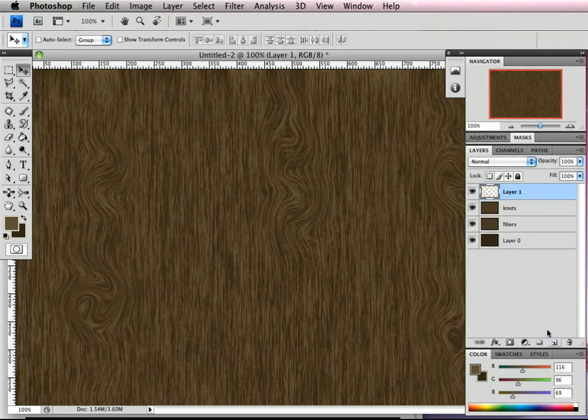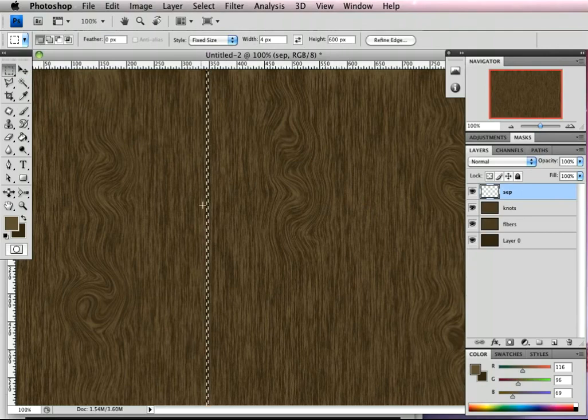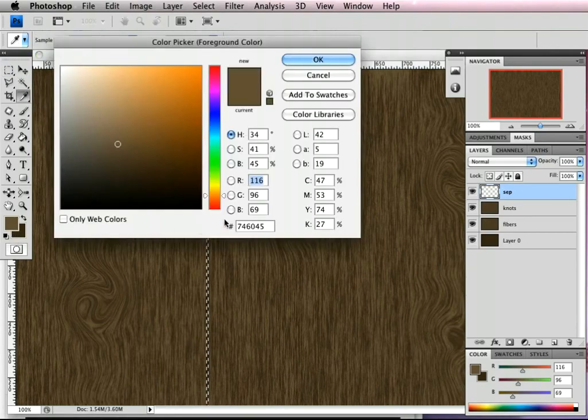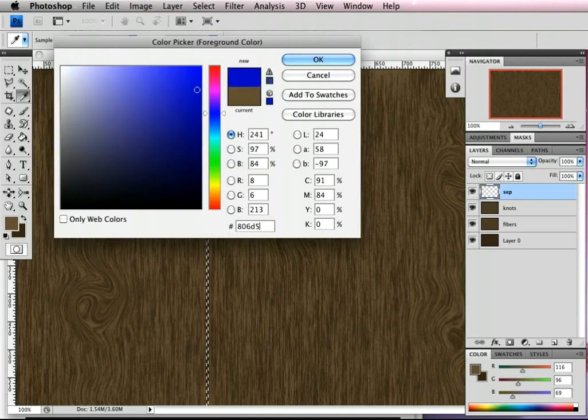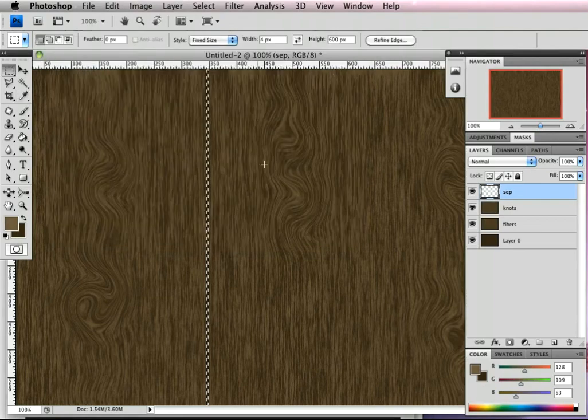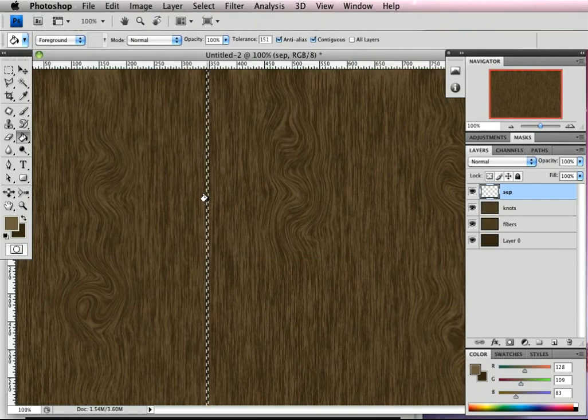Once you've finished with that, we're going to create a new layer. This is going to be my separator layer, and with our separator layer we need to head over to our rectangular marquee tool. Have that on a fixed size of 4 pixels by 600. Click anywhere and we're going to get a full height of our canvas and 4 pixels wide. We're going to change the color in the color picker. We're going to set that to 806D53. Click on OK. G on the keyboard brings up the paint bucket tool, and we're just going to click inside there to create that color. And there we have it.